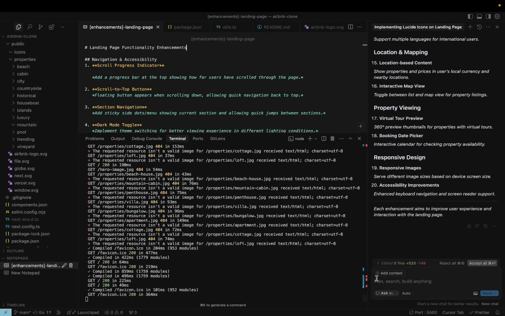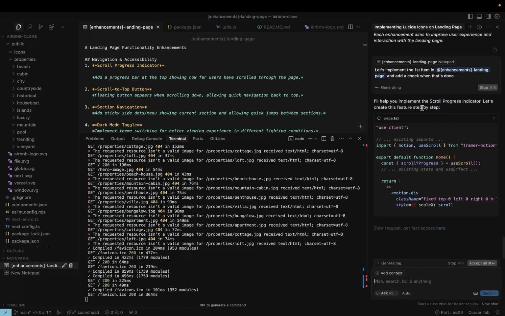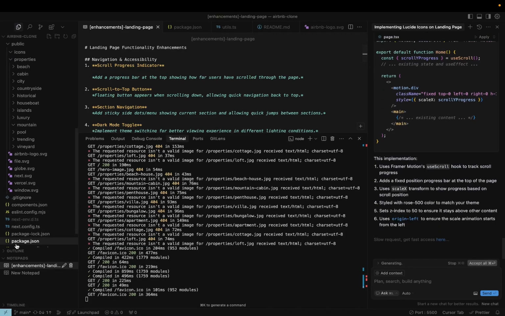So I got a notepad over here. Let's implement the first item. I pass the notepad over here and ask it to add a check when that's done. Okay, so it will try to start with this feature, which is scroll progress indicator, and it will just add a check when that's done. That's how I basically track features using this notepad.